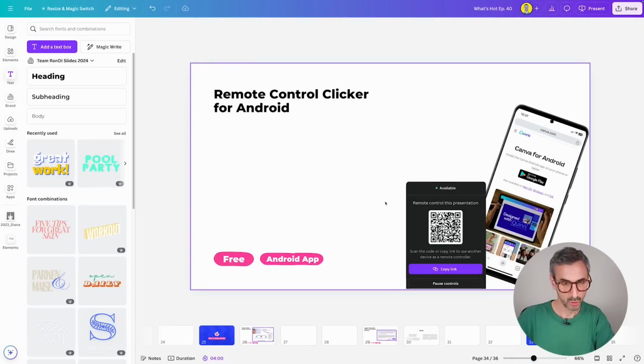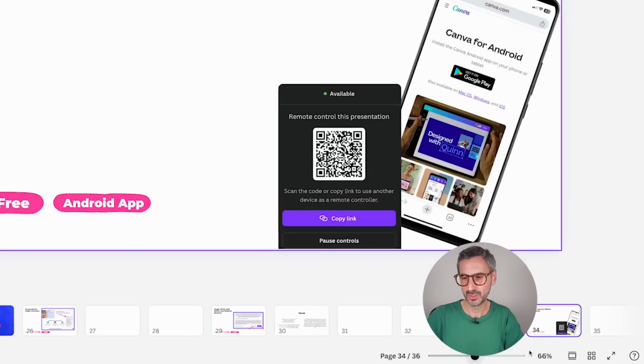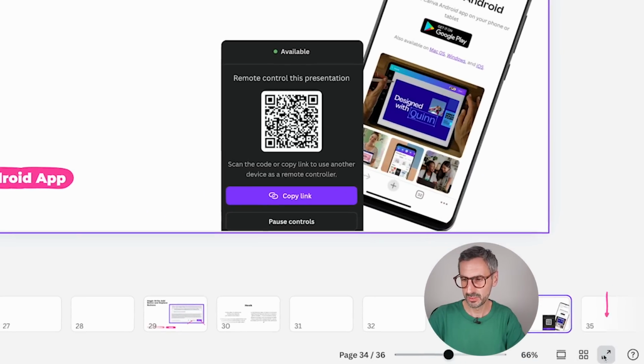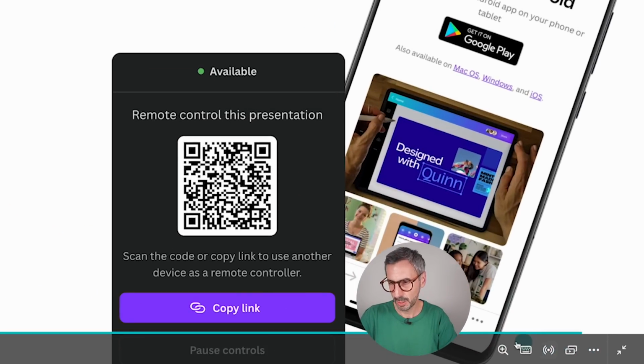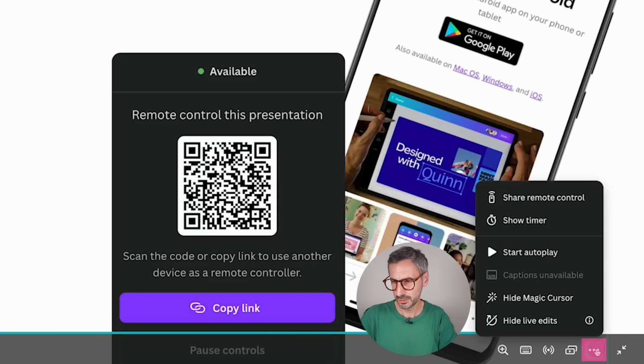So what I can do though, is to show you that first, this feature is free for people who are using the Android app. The way to access this feature is when you are in presenter mode. Okay, so this is my presenter mode. Have a look at the bottom of your screen here. You should have a few different options, okay? So if you click on the 3 little dots, you should see Share Remote Control.